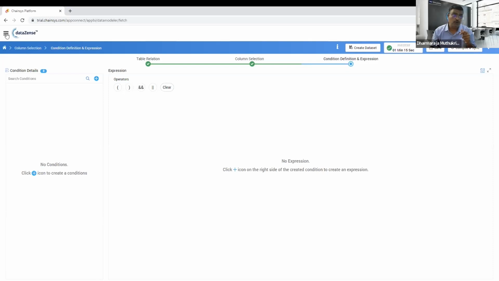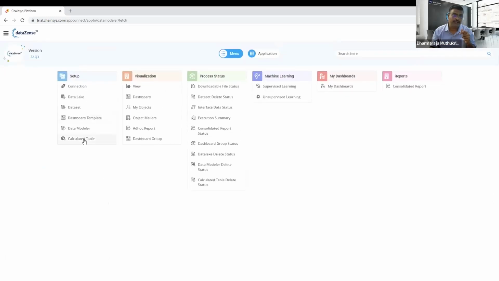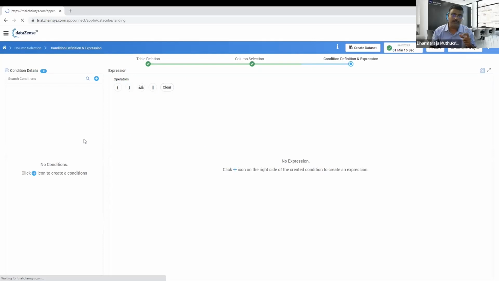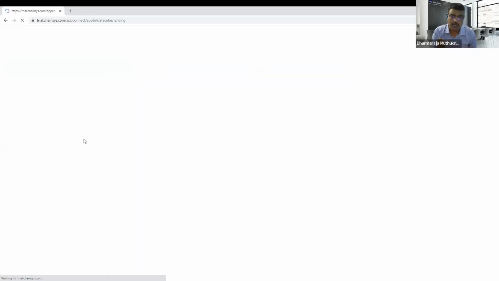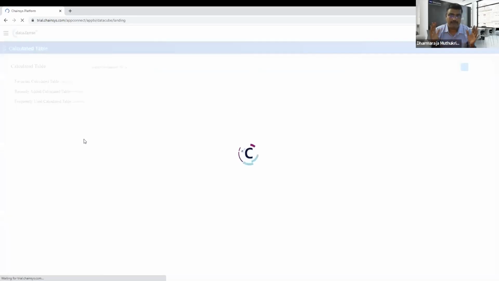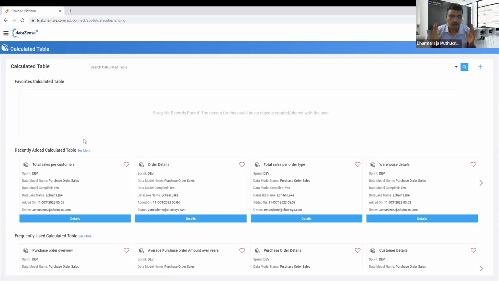If I want to create a calculated table, we call it an OLAP cube. So OLAP cubes are called calculated tables. The calculated table has the entire set of values from the fact table, and what I'm going to do is split that data into multiple dimensions. So I need to create a dimension over here.